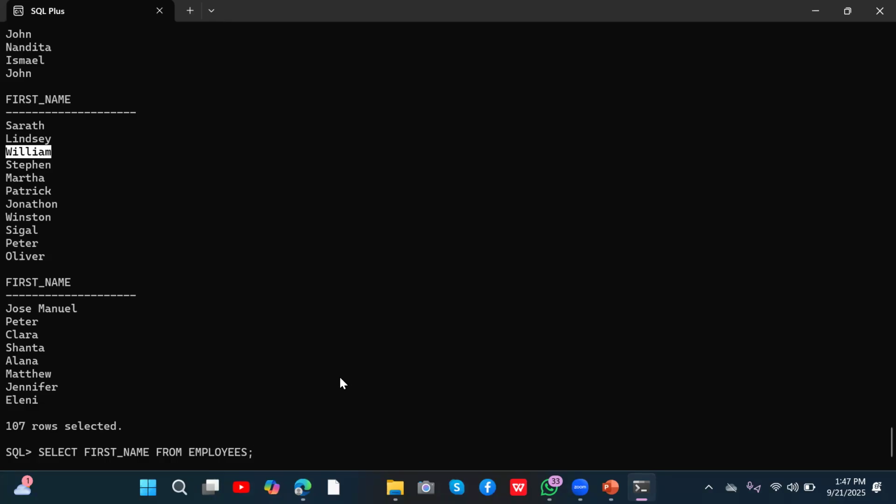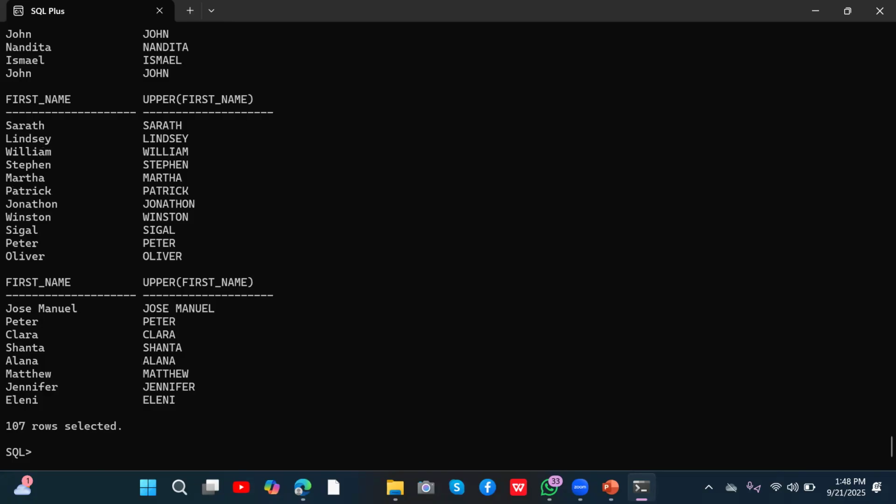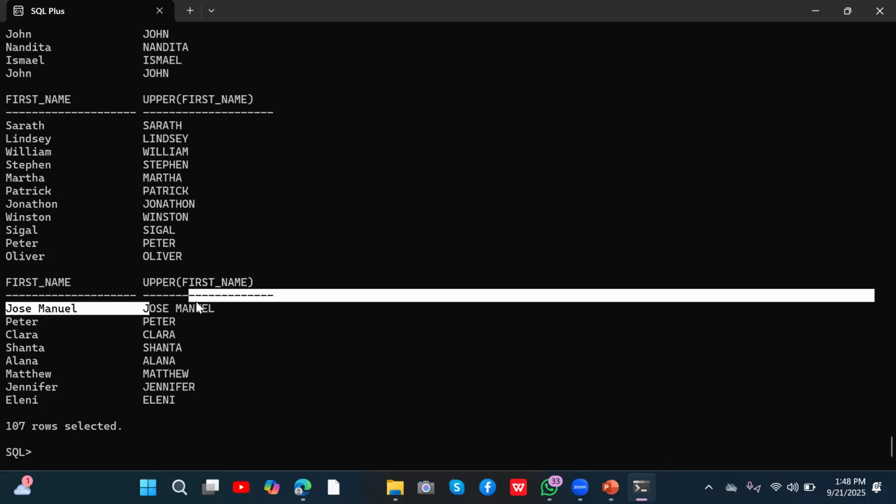So if we incorporate, let's see two things. The original one, and the one where we have invoked the formula or the function, which is upper. We say select first name, upper first name. We see the difference. After that, we run the command. So the word Jose Manuel, this is the first name, and the upper function where it has performed.